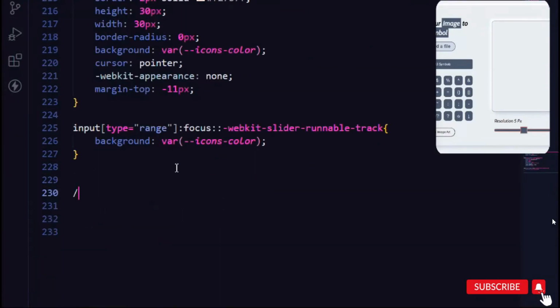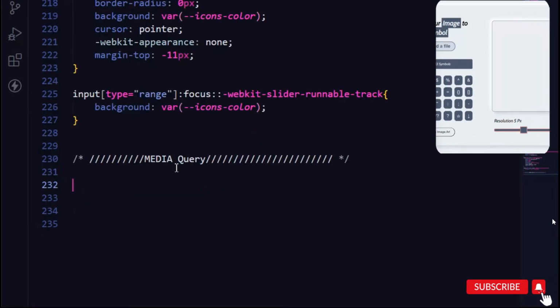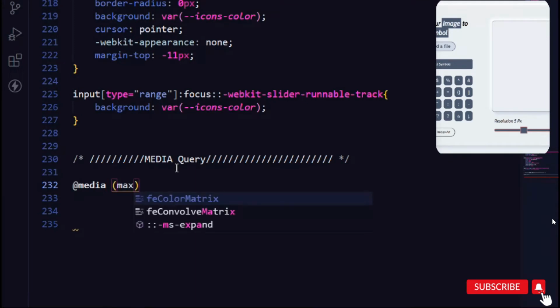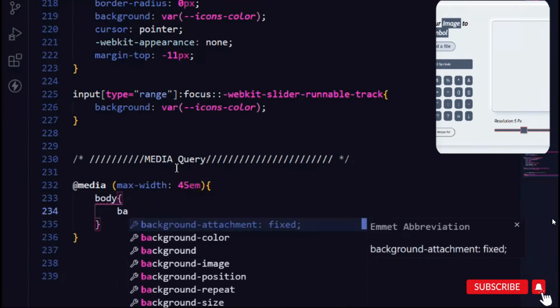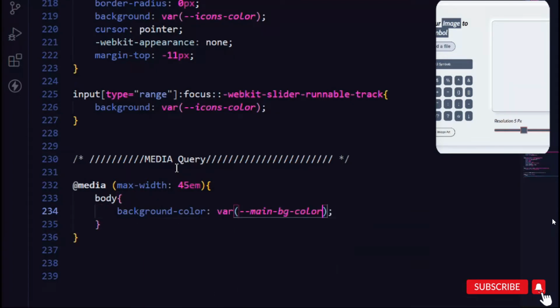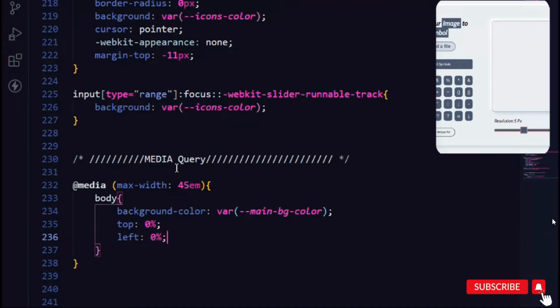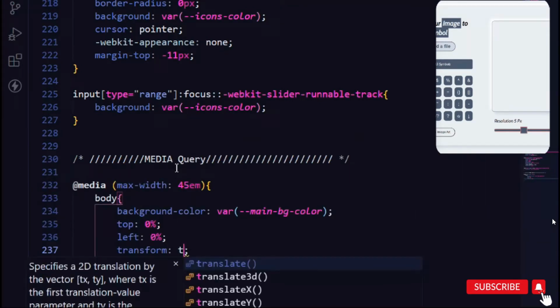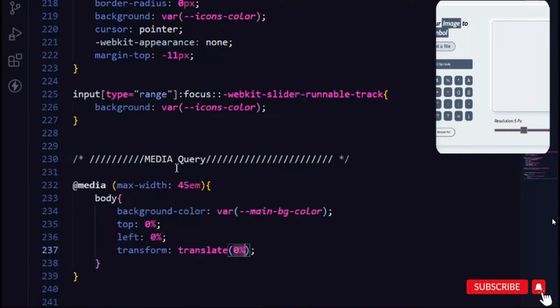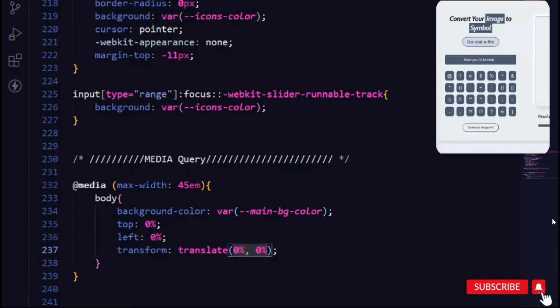Let's come back to the CSS and let me give this comment media query, and here we're going to write all the media queries for this project. Okay, we want to make it responsive so anybody can access it on a mobile device as well. So I'll take a media query. Max width is going to be em, and body background color is going to be my custom main BG color, and top is going to be 0 and left is going to be 0. Transform translate 0% and 0%.